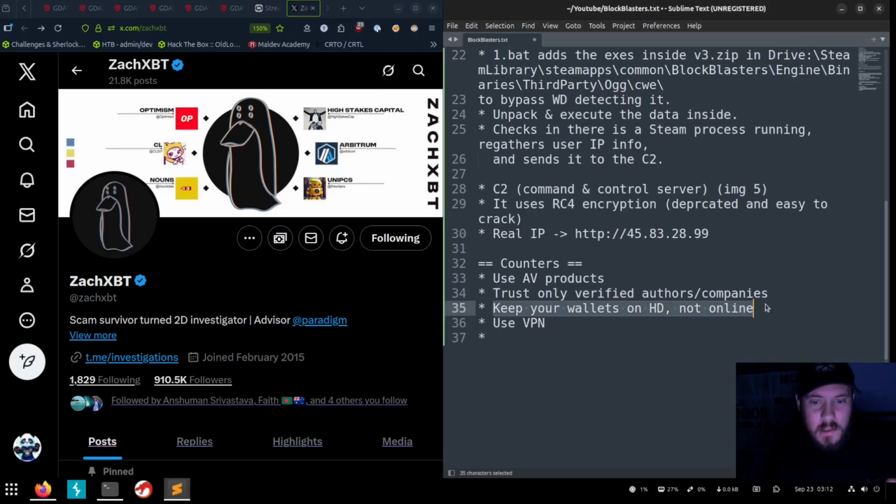For my crypto friends, I don't use crypto, but don't keep your crypto wallets online. Try to have a hard drive isolated away from internet, so it's not so easy to actually steal stuff from you. And in our case, I don't know if this would actually help, but try to use VPN. You will always be more secure. They will not trace you back and stuff.